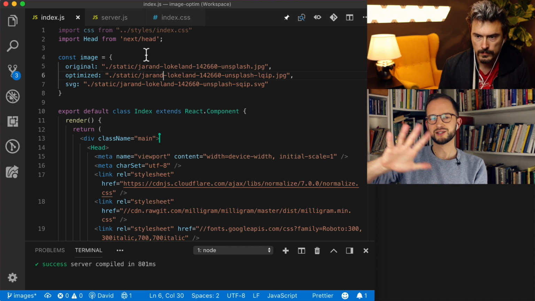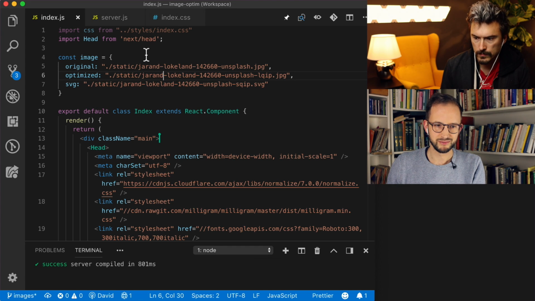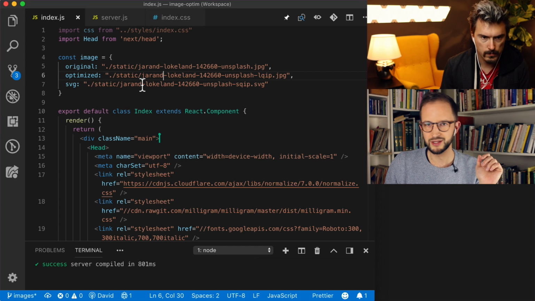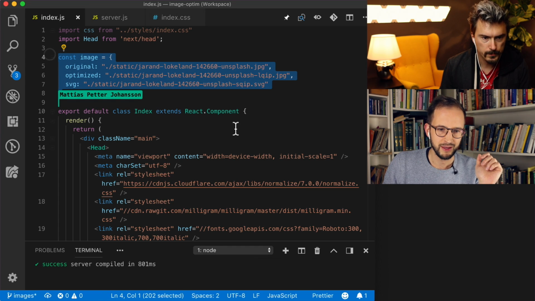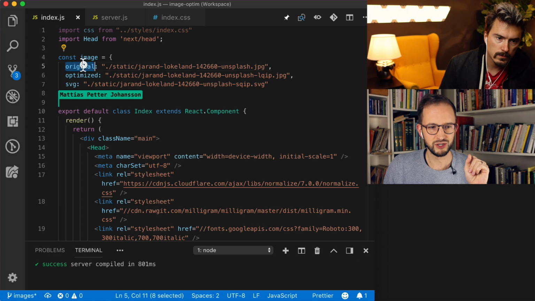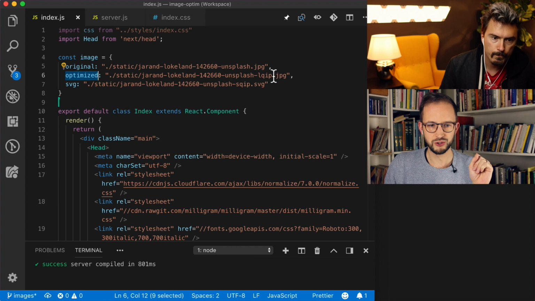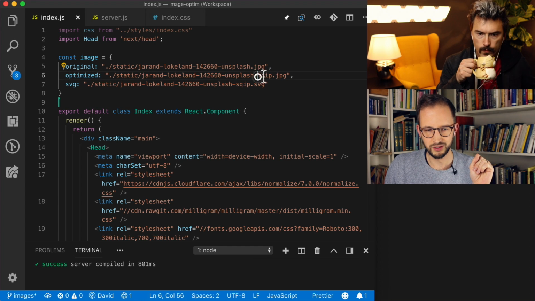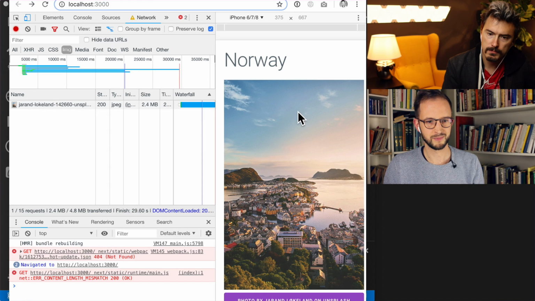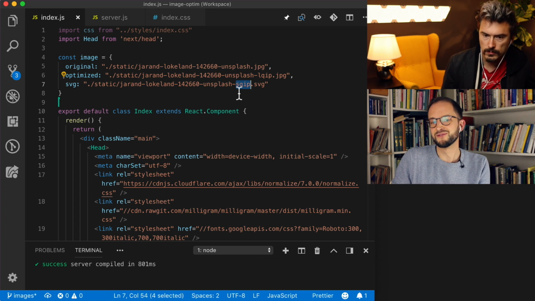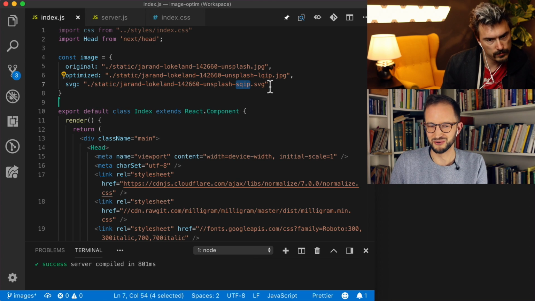So what I built is just a basic Next.js app, and I will just walk you through it very quickly. It doesn't have much right now. So basically, are you in the index.js? Yep. I am. I basically have different types of images. I have an original image, which is this big 2.4 megabyte. I have an optimized version using the low quality image placeholder. And then I have an SVG version, which is basically an SQIP, an SVG low quality image placeholder.